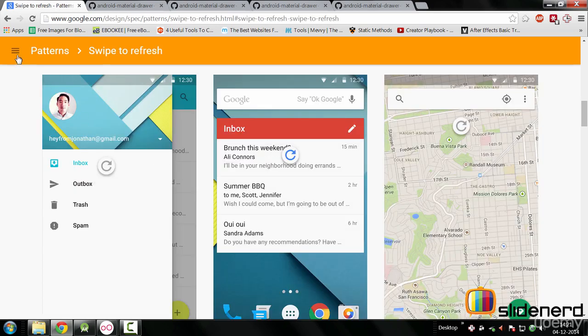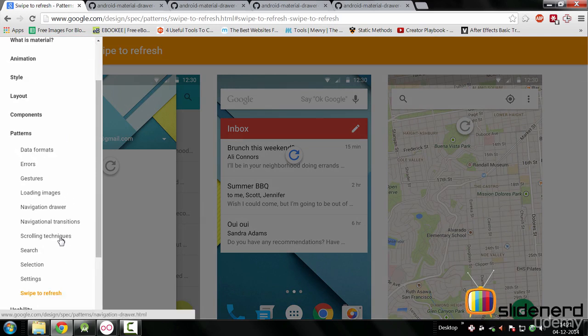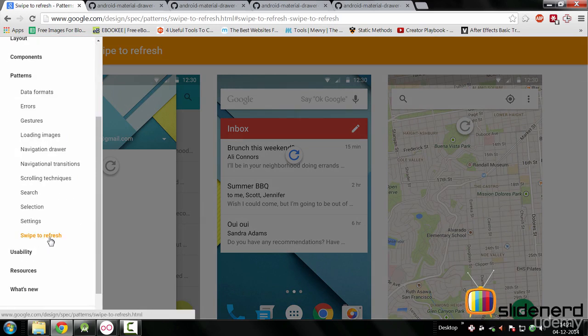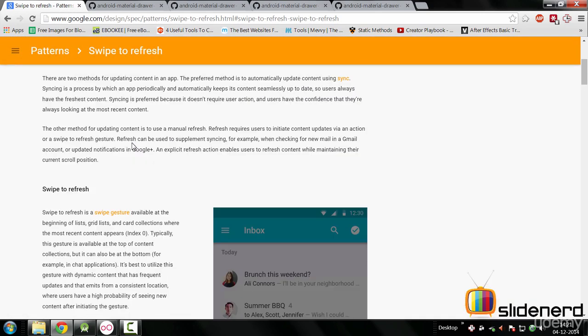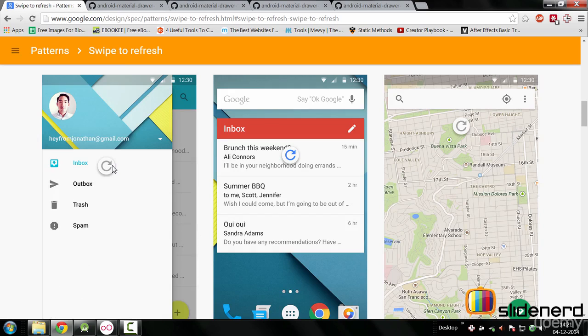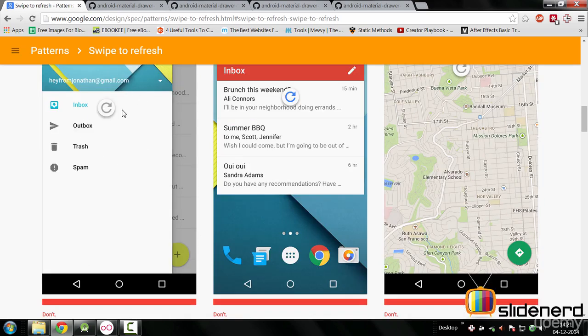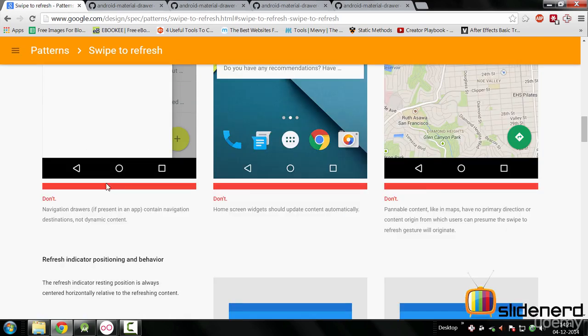Now, one more thing which they have not included right within the navigation drawer is also the point under swipe to refresh. If you go here to swipe to refresh and take a look at what they're saying, there's the part where they talk about the swipe to refresh. It goes to the second point, which is the one of particular interest right now. Here they say don't. They say navigation drawers, if present in an app, contain navigation destinations, not dynamic content.